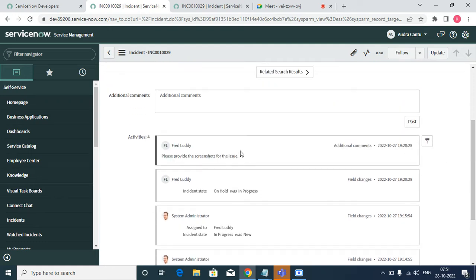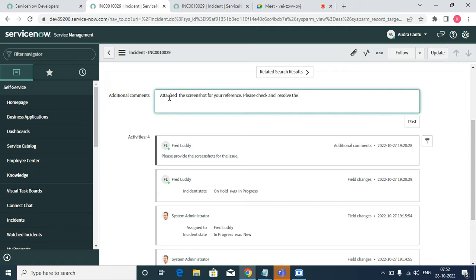Please provide the screenshots for the issue. So what happened? He will update something, attached the screenshot for your reference. Please check and resolve the issue ASAP, as soon as possible.